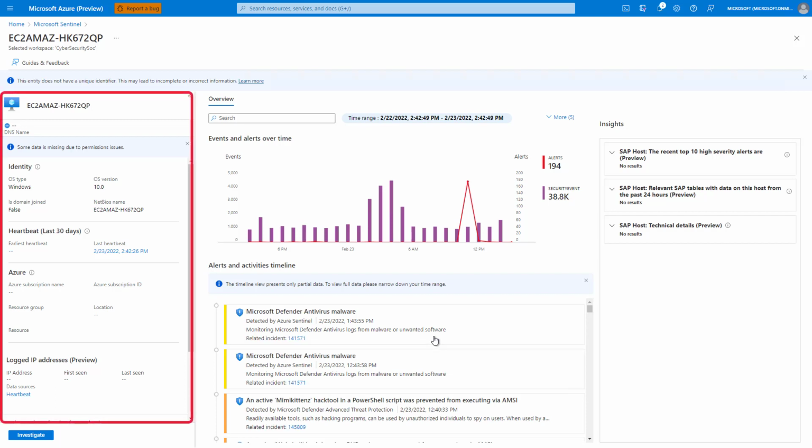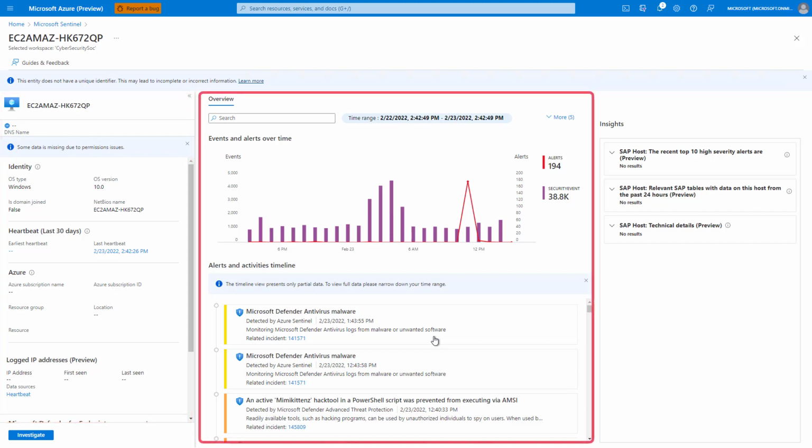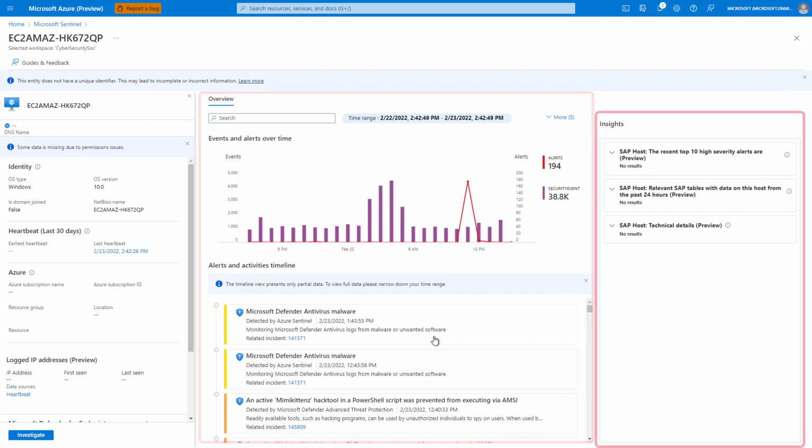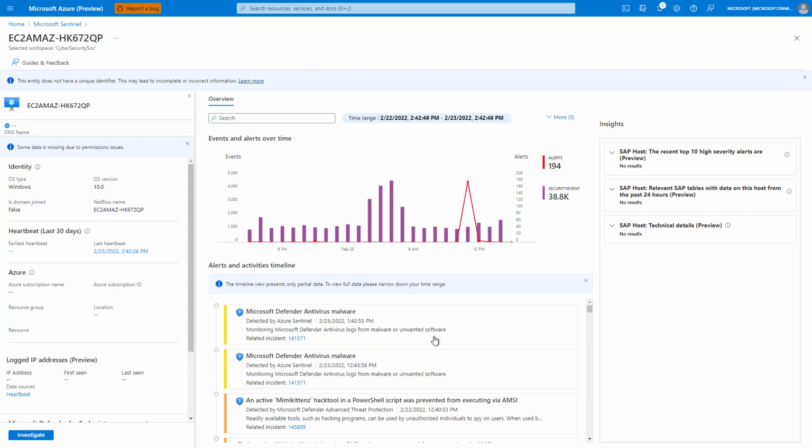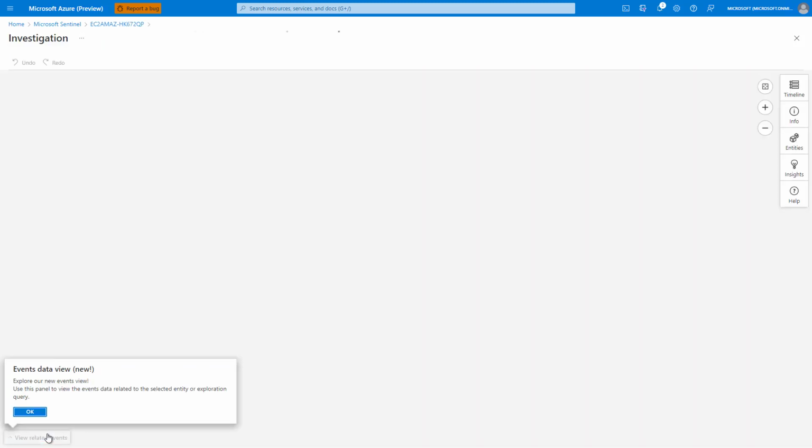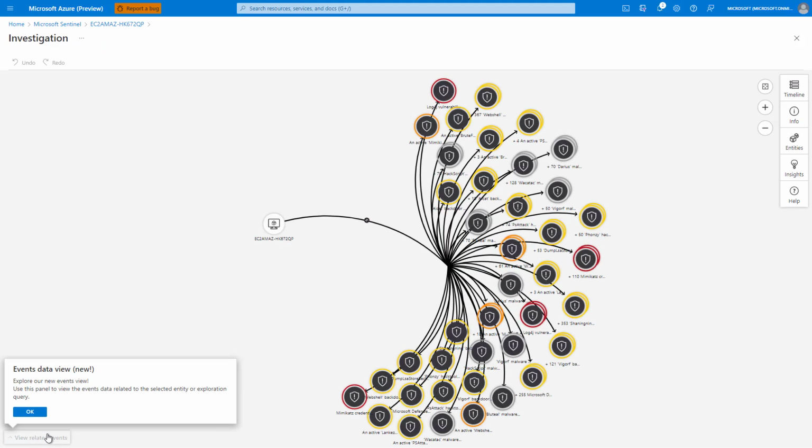You can see core information about the device in the left-hand pane. In the overview section, you can see events and alerts over time and review the alerts and activities timeline. You can also get insights about suspicious behavior, such as unusual Windows sign-in activity and process executions. Let's take a closer look at the alerts associated with this device. The investigation tool shows a graph of alerts and incidents associated with the device.